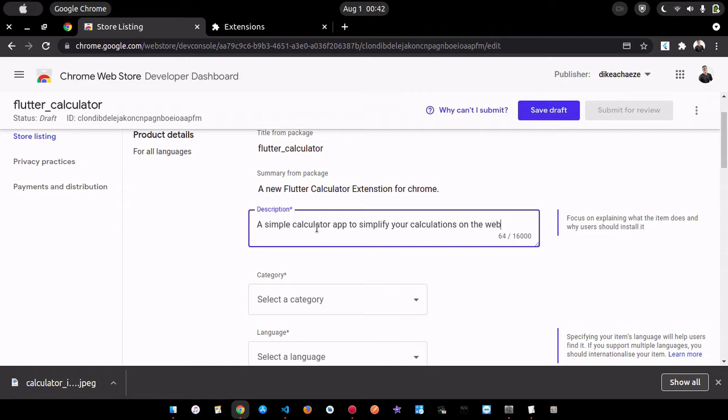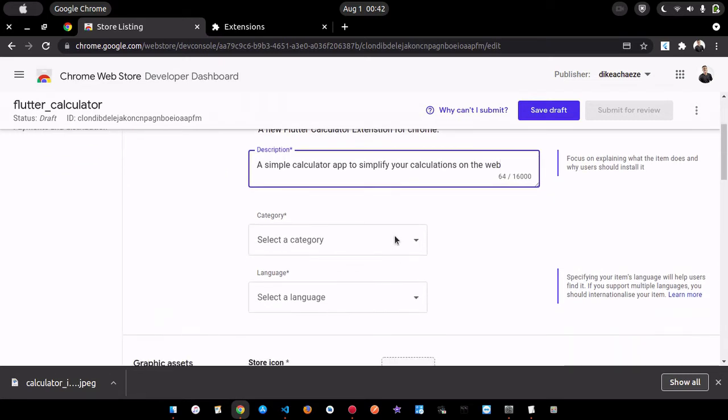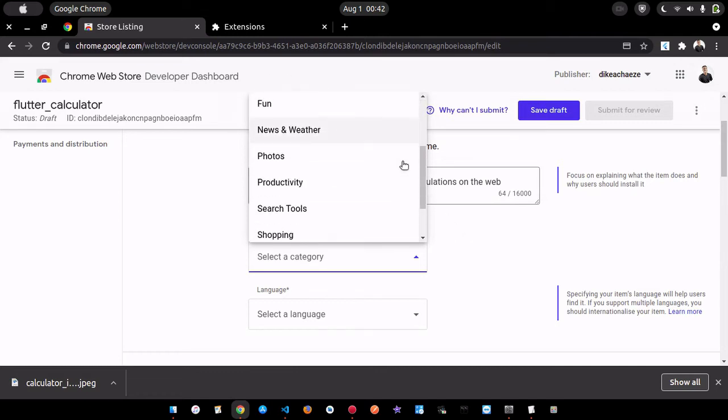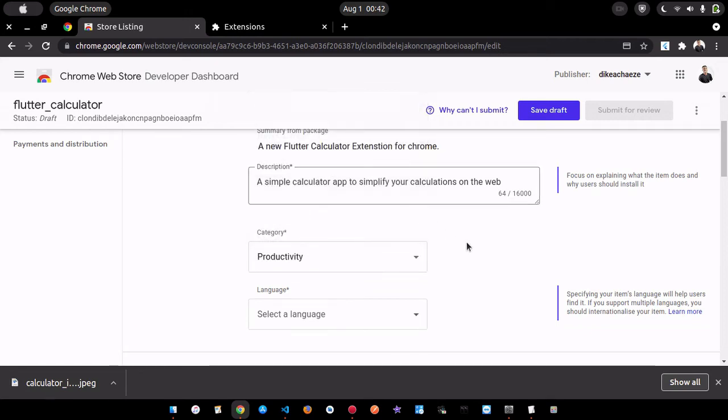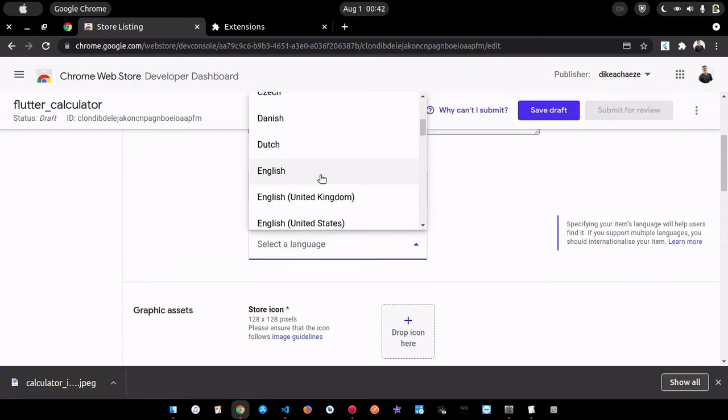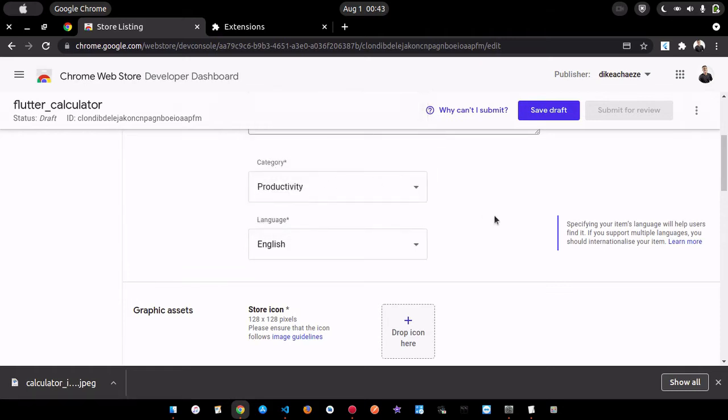Calculations on the web. All right, then we are going to select the category. This is just like uploading your app to Play Console, so it's just basic stuff. You just select and all the stuff. So we're going to select productivity as a category, and then the language obviously is English, so just look for English, normal English.